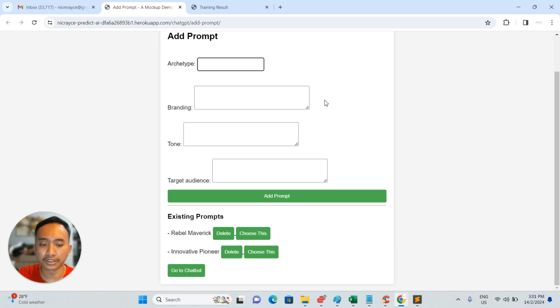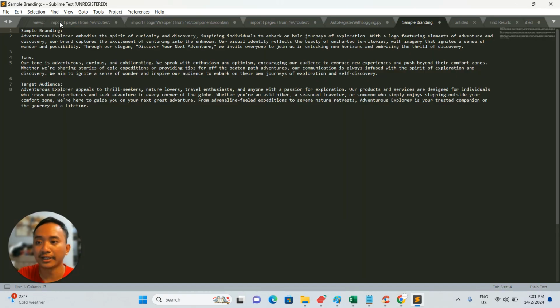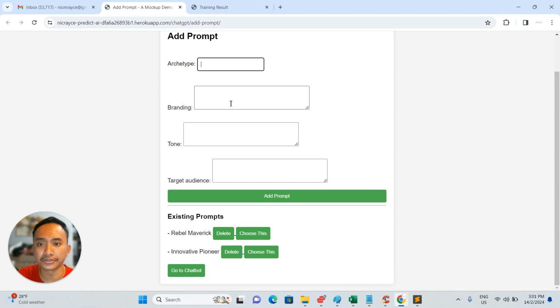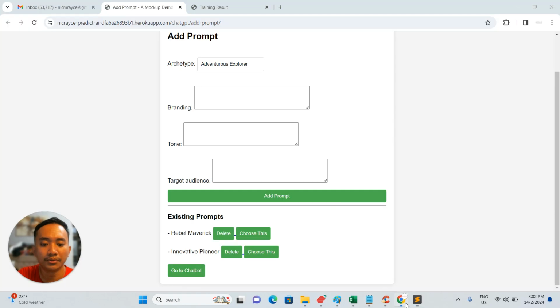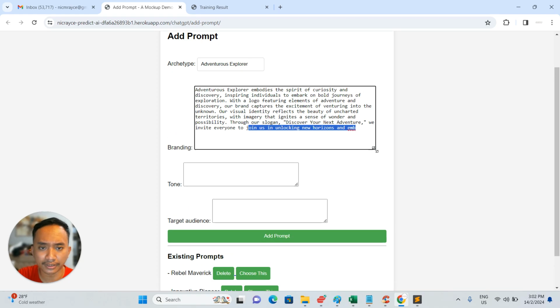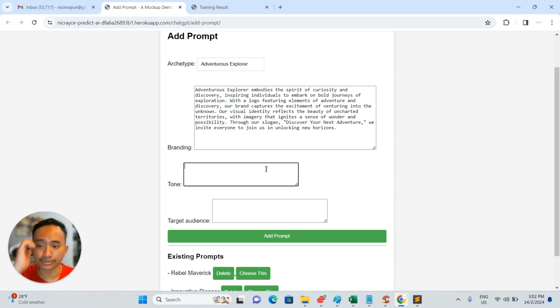Let me just show you a sample. We can add another third one. I have it here: Adventures Explorer. We can use this, and then just copy and paste. Boom, like that. Currently there is a limit. I set a limit, but I can increase the character limit in the future, right?